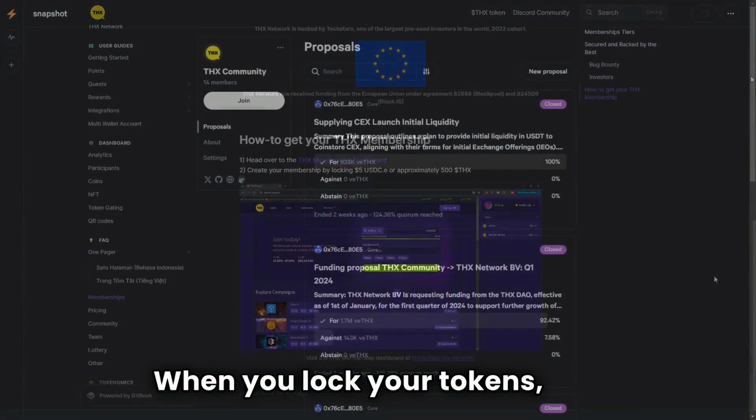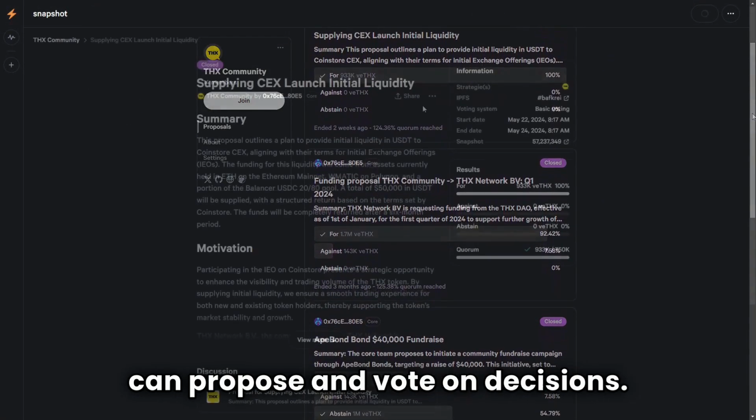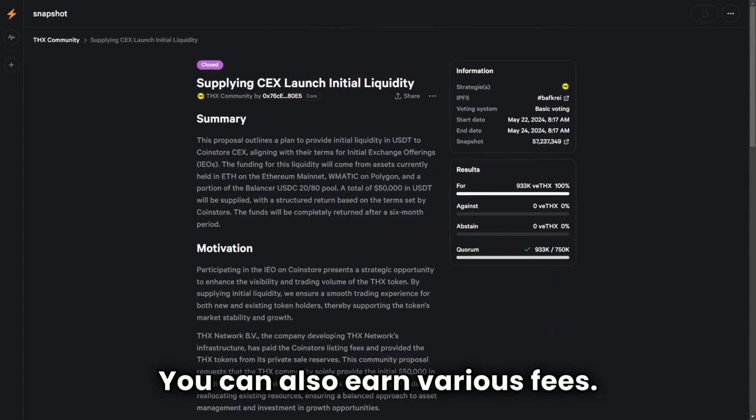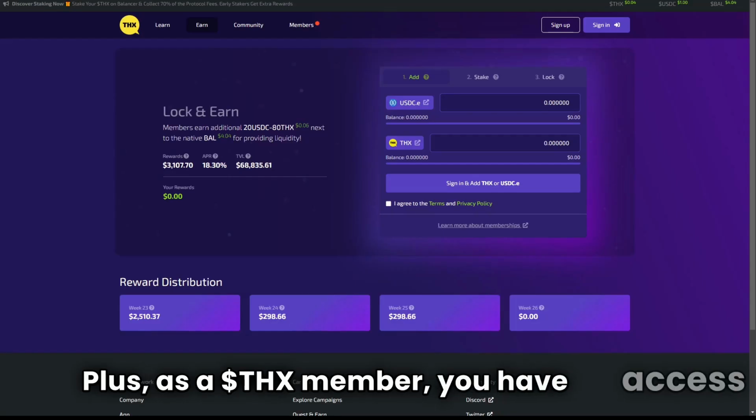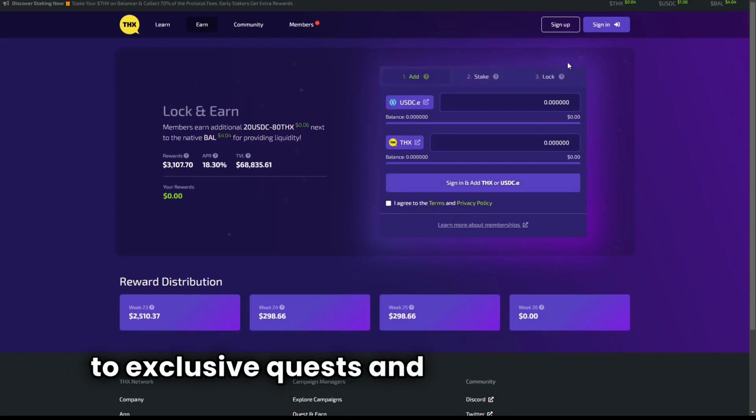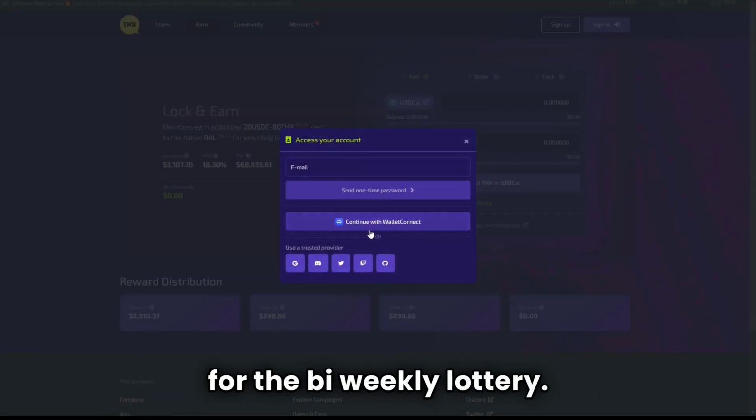When you lock your tokens, you can propose and vote on decisions. You can also earn various fees. Plus, as a THX member, you'll have access to exclusive quests and features, such as discounted tickets for the bi-weekly lottery.